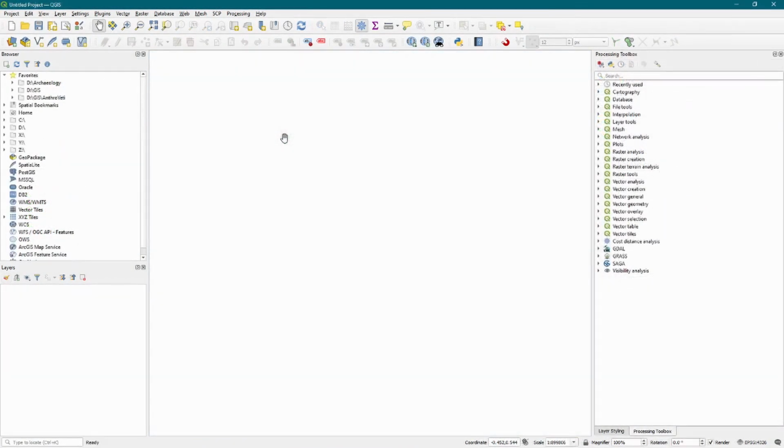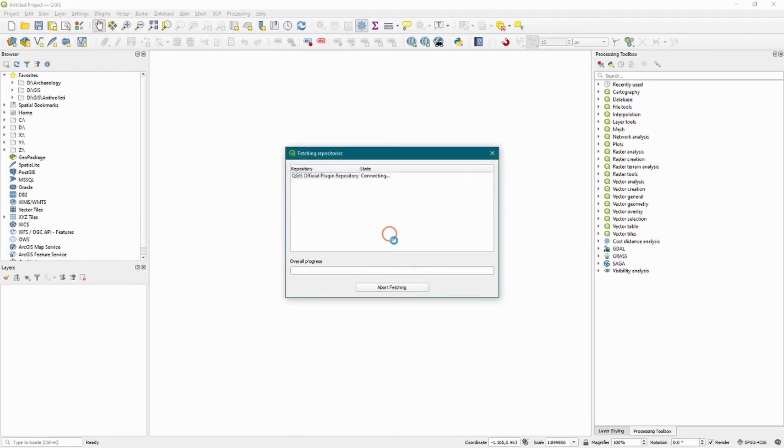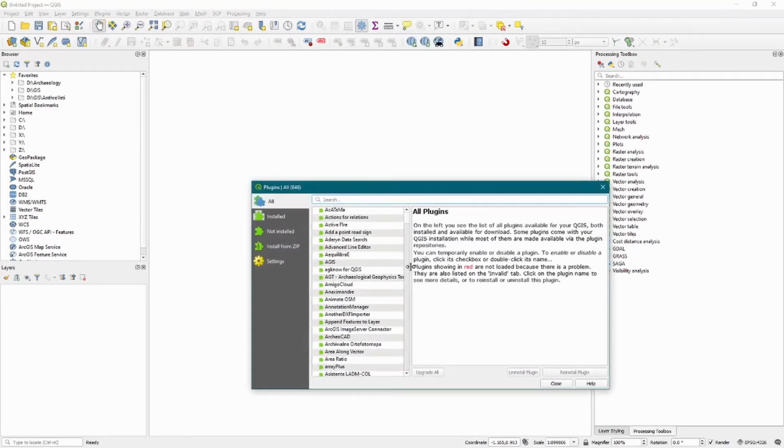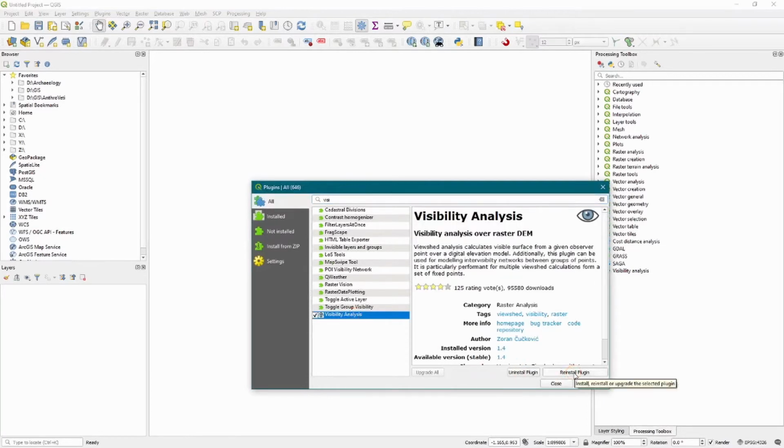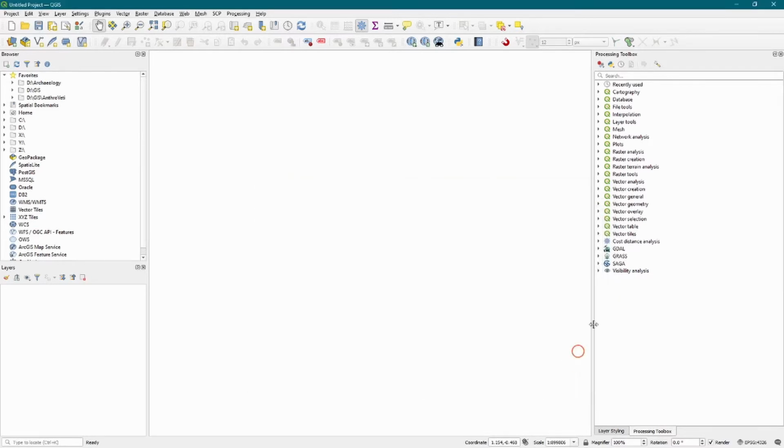Now we'll go ahead and create a digital elevation model and a single viewshed, or a viewshed from a single observer point. Before we get started, of course, we have to make sure we have the right plugin installed. And in this case, that is the Visibility Analysis plugin. I've already installed it, but you would click Install Plugin, and then you can close this window when it's finished installing, and you'll see the Visibility Analysis pop up in the processing window or panel over here.